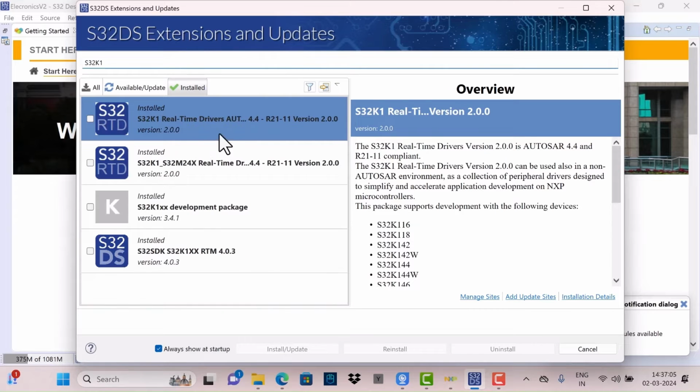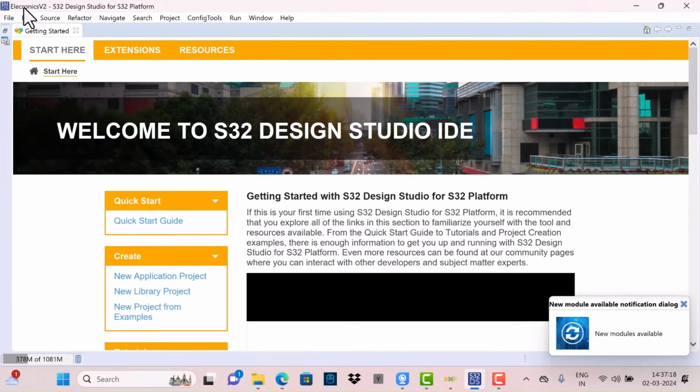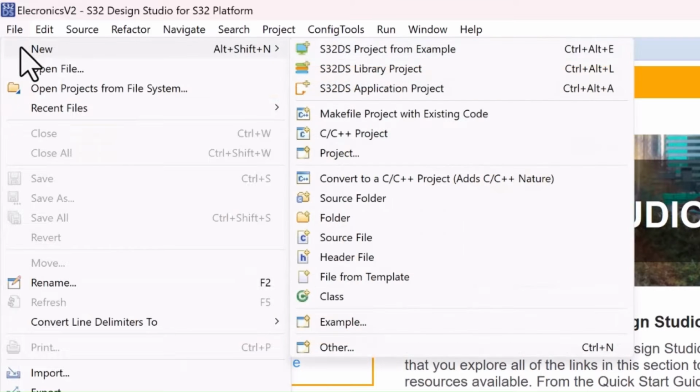Okay, so if you see that these are the S32K1 RTD AUTOSAR 4.4 packages and they are installed, it means that your installation process is fully done for the MCAL layer. Now what we are going to do is open the example projects using the MCAL layer, and then I am going to show you how to make a project from scratch in the next video using the MCAL layer.